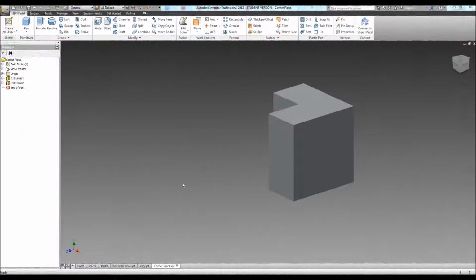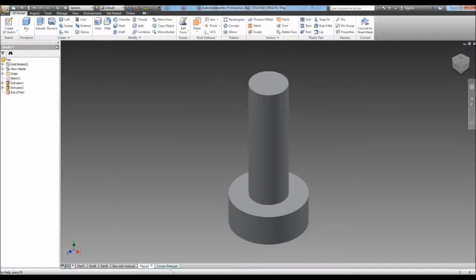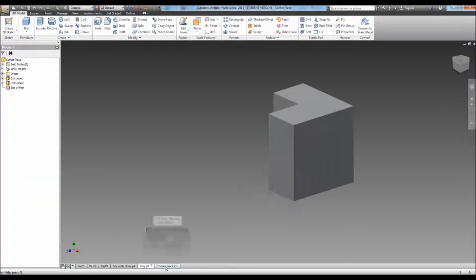Okay, this is a tutorial in Autodesk Inventor on how to create an assembly. I've gone ahead and created just three simple parts. I did a box with a hole through it. I created a peg, and I also created just a small corner piece. And I'm going to show you how to assemble these three pieces together.